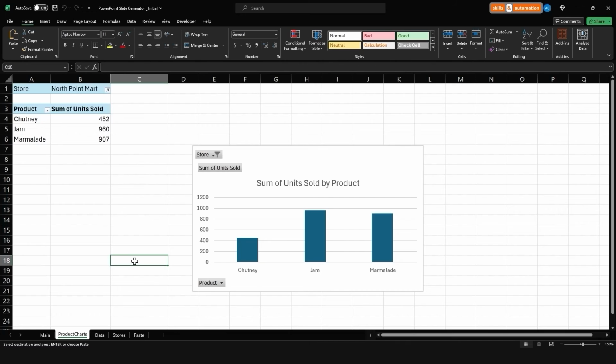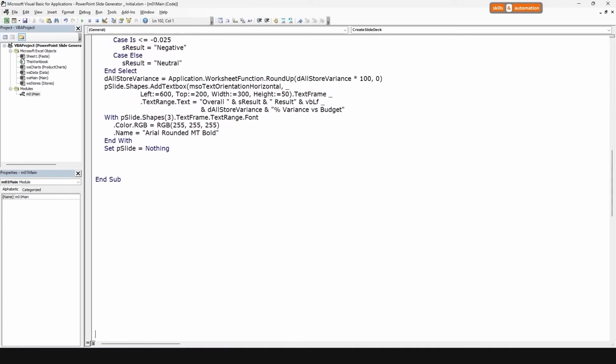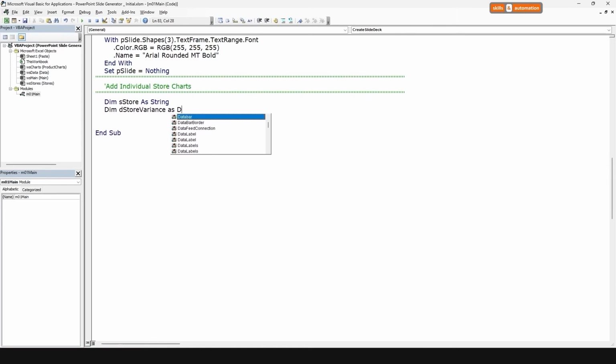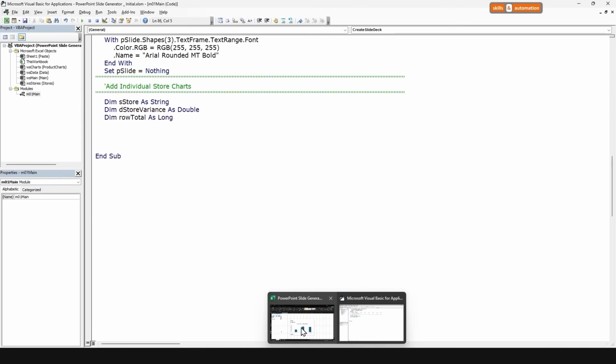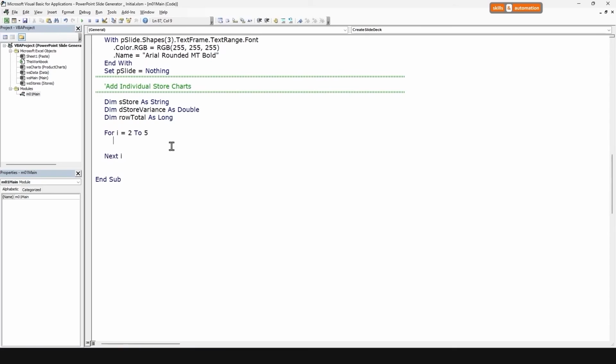The difference here is that we will loop over these stores, and for each store, we will change the page field value to reflect the correct chart and copy each chart over. Let's go to our code, make some space. We need to declare some variables, which we will address later. Let's come to our store worksheet. We have hard-coded the store names in column A. We will loop over them from the second row to the 5th. Grab the store name.